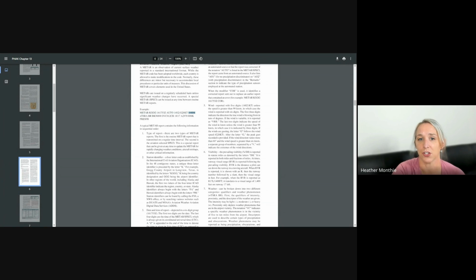There's heavy thunder showers and rain. The plus sign means heavy. You could see a minus sign there as well, and there could be nothing there as well. So TSRA is just going to be thunder showers and rain. BR is going to be mist.